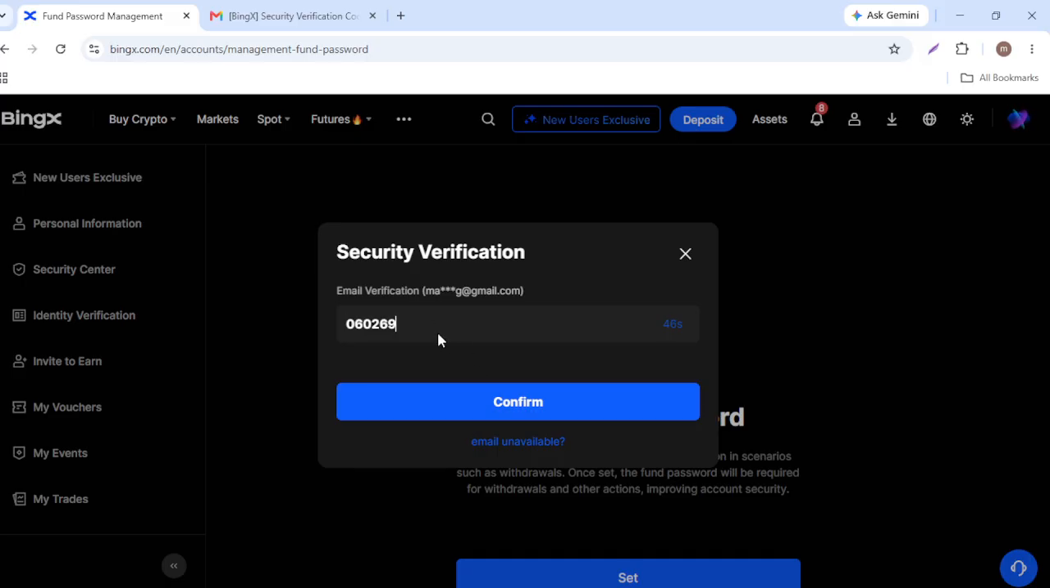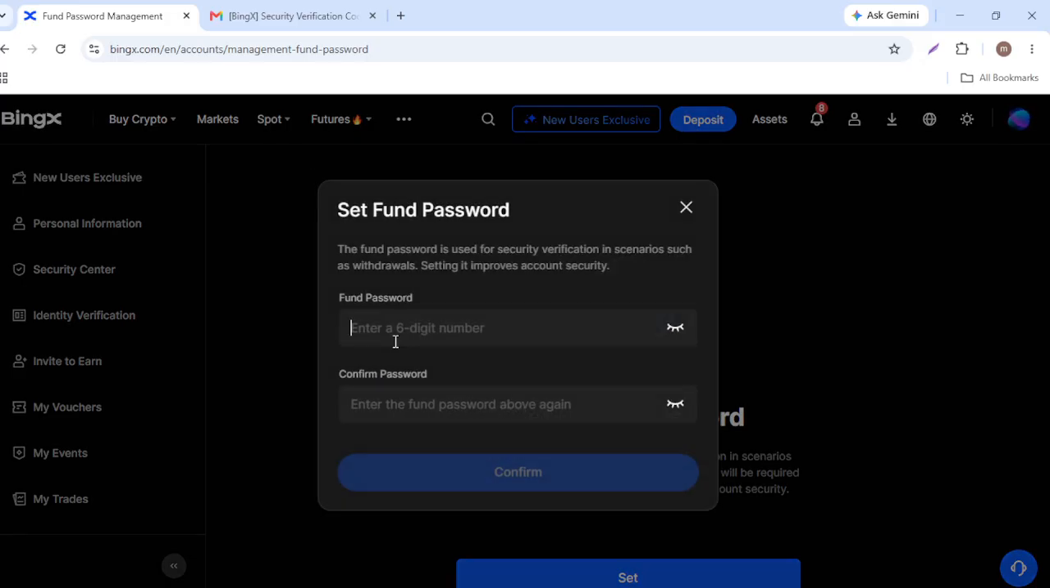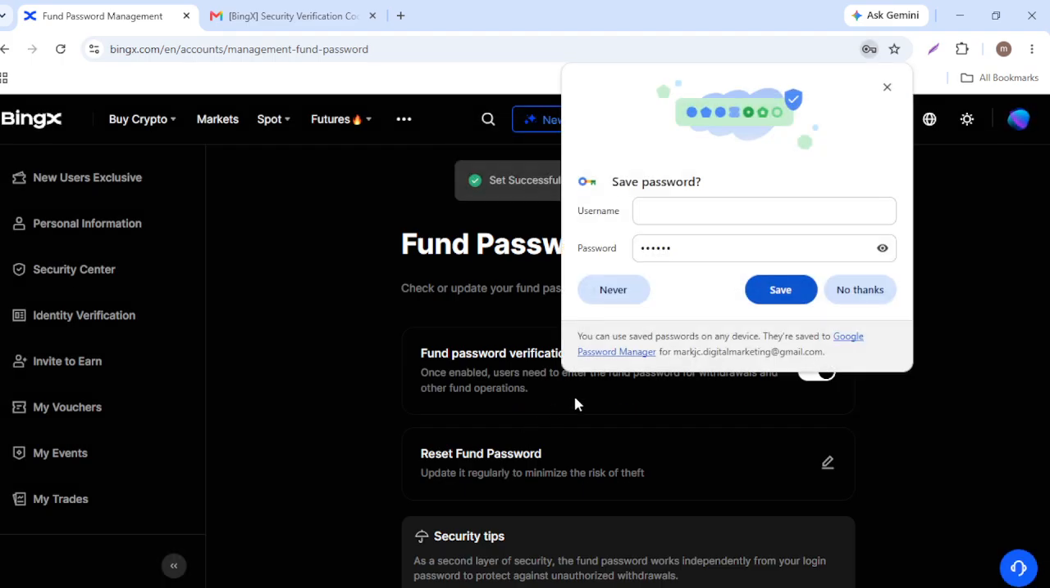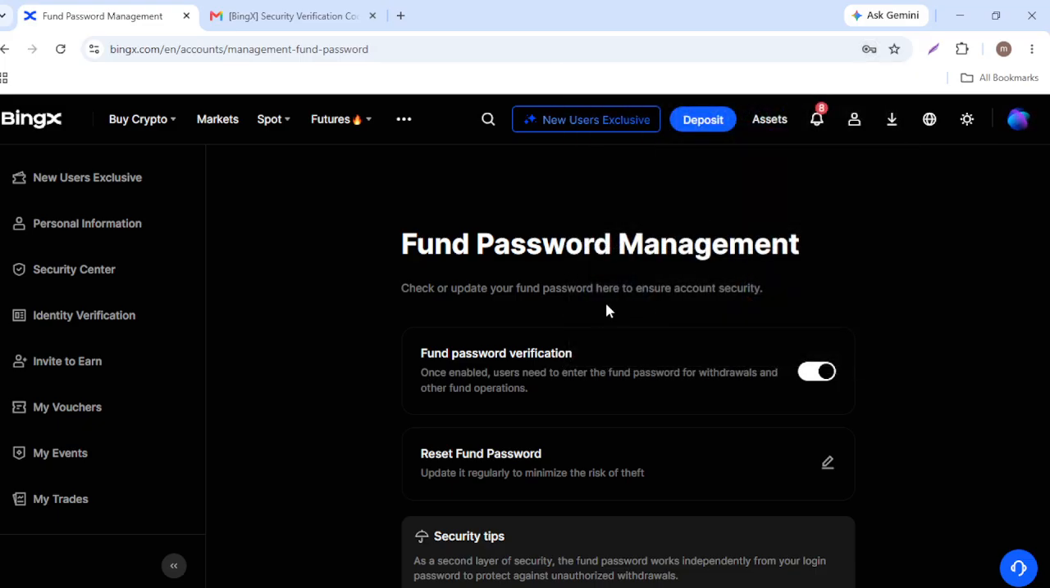After creating your fund password, BingX will ask you to complete one or more security verification steps. Depending on your security settings, this may include entering an email verification code, an SMS verification code, or a code from Google Authenticator. Enter the required codes and confirm the setup. Once verified, your fund password will be successfully activated.